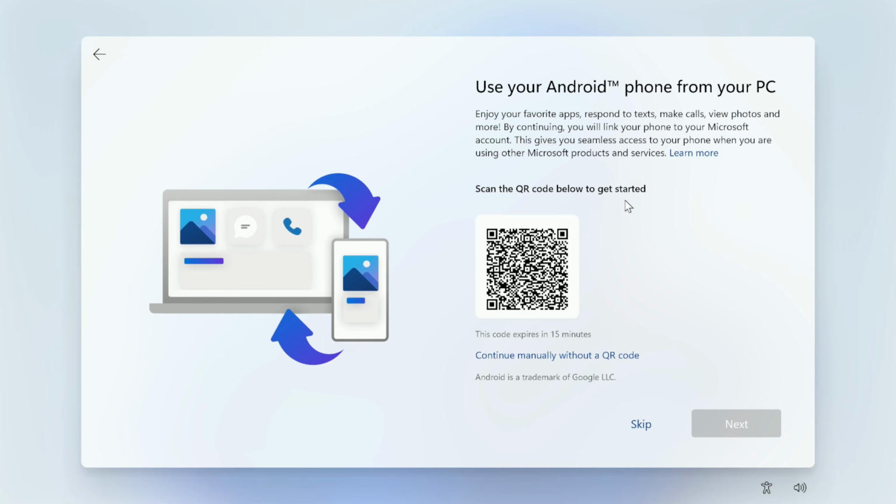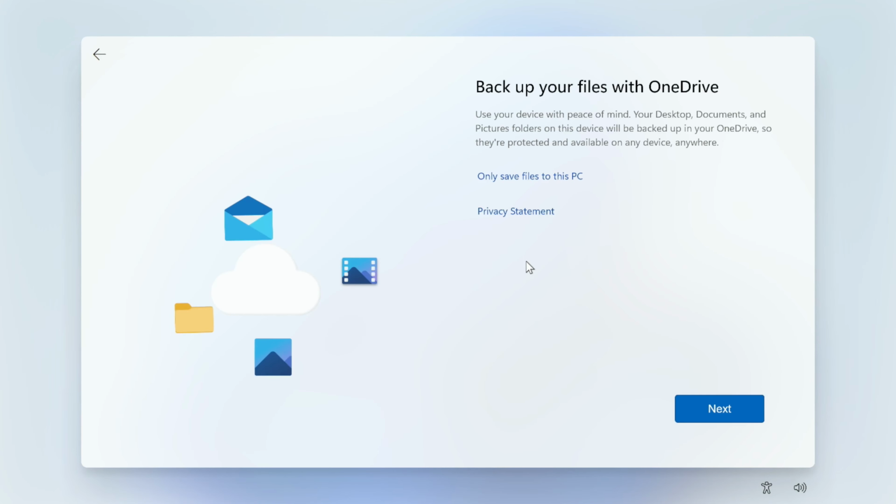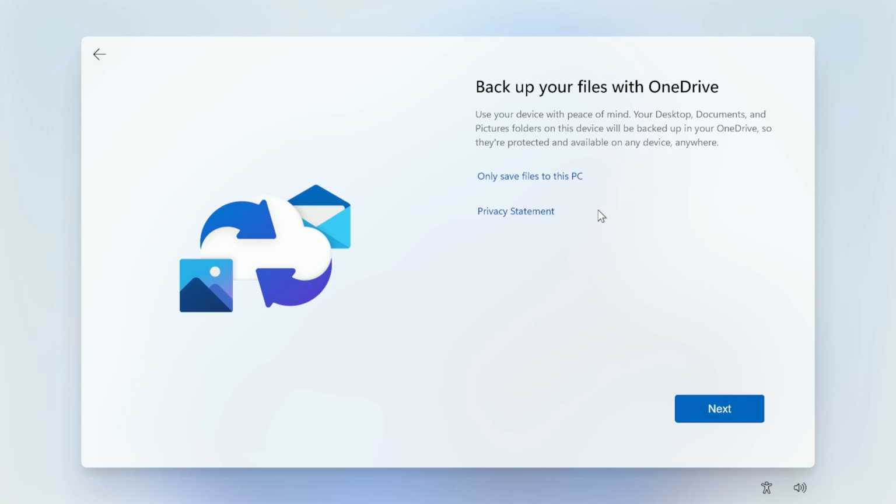Alright, use your Android phone from your PC. I don't think I want to integrate or connect my phone to my PC. I did this once and it was a nightmare. It just completely, utterly drained the battery on my phone. It was a very unpleasant thing to do. It's really neat. It allows you to get pop-ups for text messages and phone calls and stuff like that, but totally not worth it.